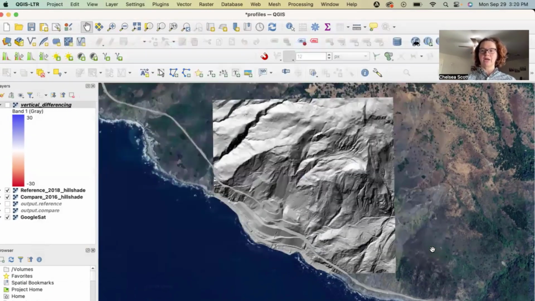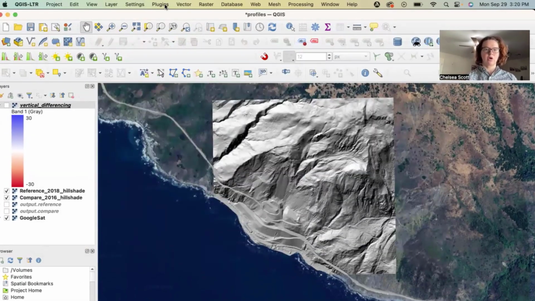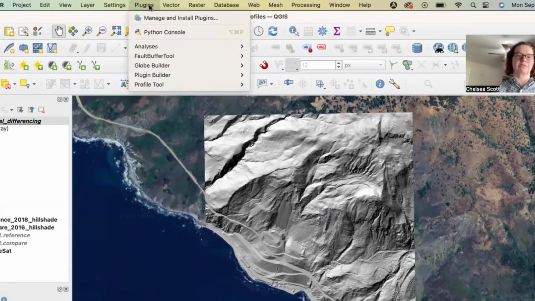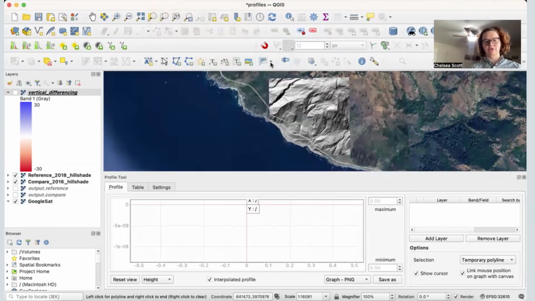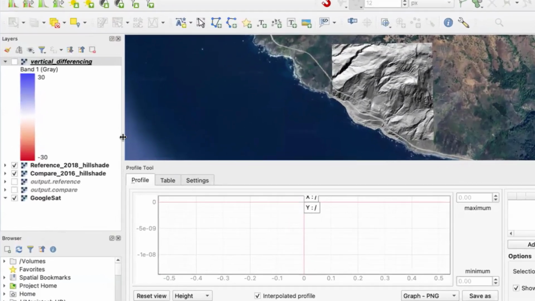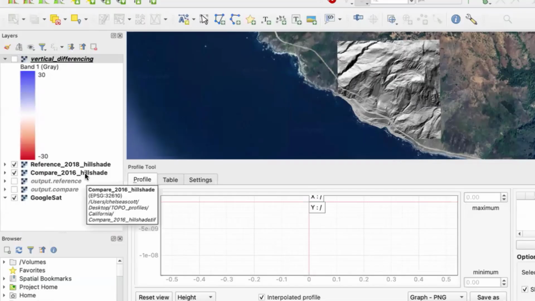So there's a few ways that you can then access that plugin. One of them is to come up here back to plugins, come down to profile tool, and say terrain profile. And when we do that, the bottom of our screen becomes the profile tool. And the first thing we want to do is add the data sets that we want to see the profiles of. And that's going to be the reference and compare DEM.